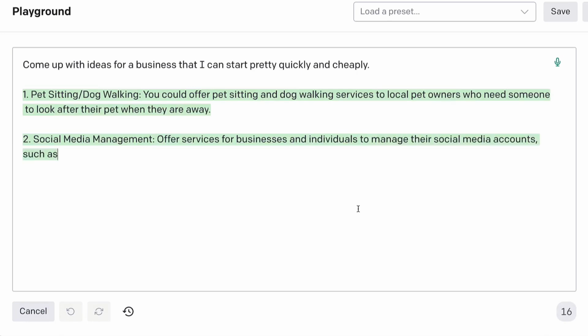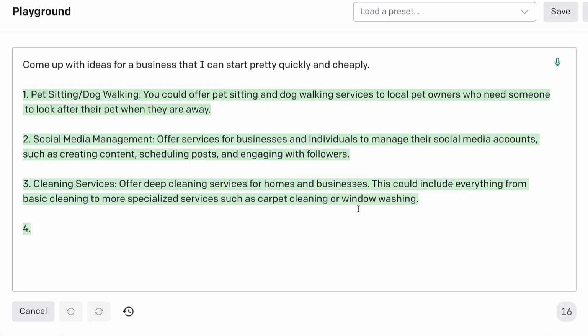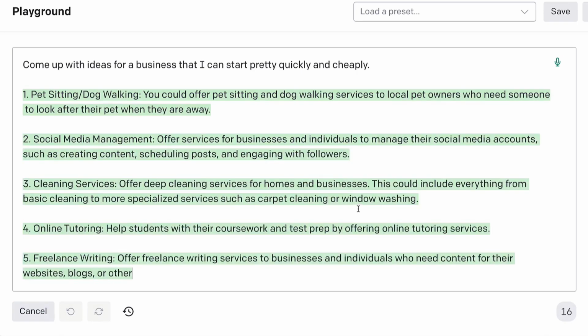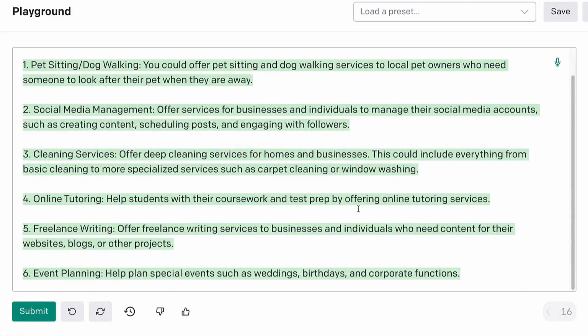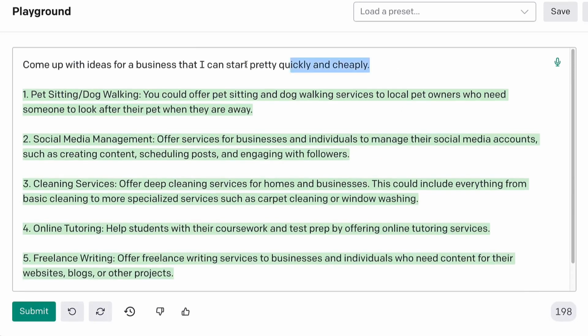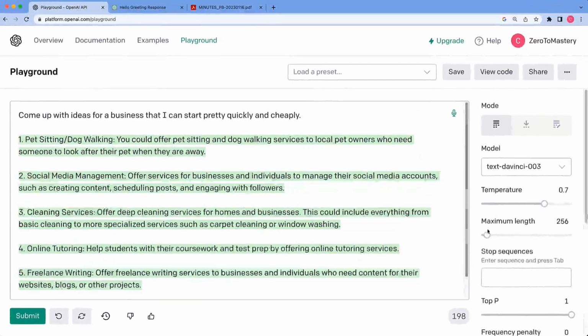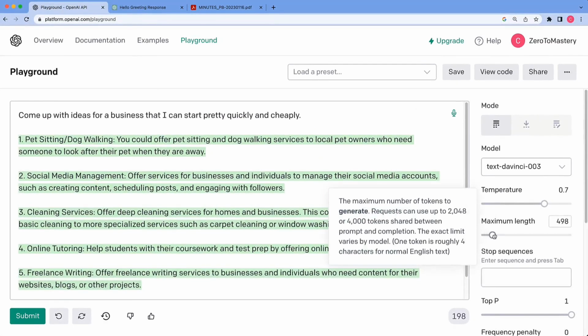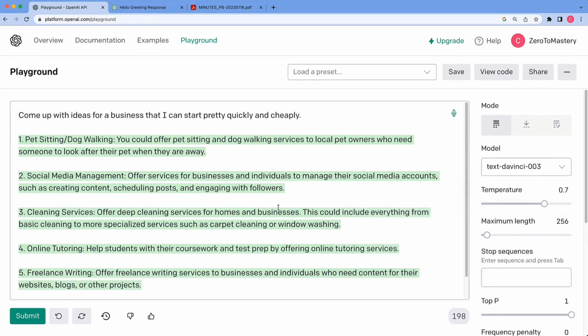And there it goes, generating some reasonable ideas. And this is actually what we call zero-shot prompting. So we just told it what to do. We didn't give it a single example. We just said, hey, do this. And it came up with, I believe, 6 ideas. We could probably have gotten more if we had increased the maximum length. Pet sitting, social media, cleaning, tutoring. These are decent ideas. It did a pretty good job.